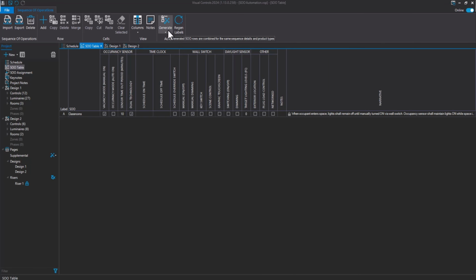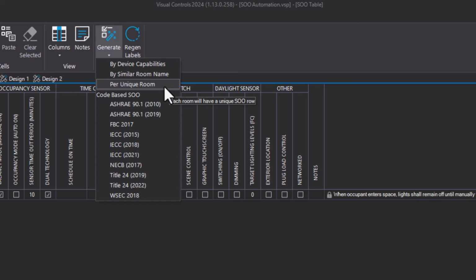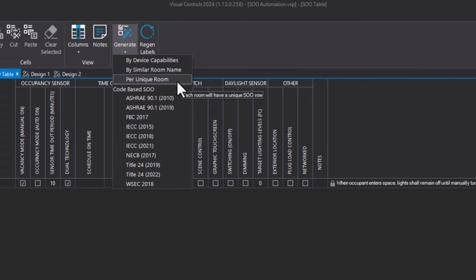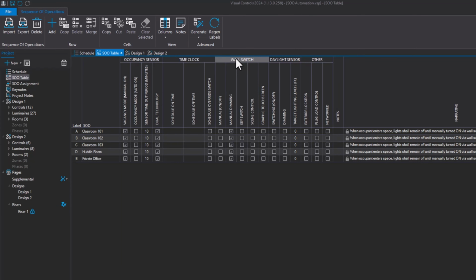The third option, per unique room, creates a separate matrix row for each unique room name in your Visual Controls project. For larger projects, this can result in a lengthy Sequence of Operations matrix, potentially spanning multiple pages in your PDF deliverable.